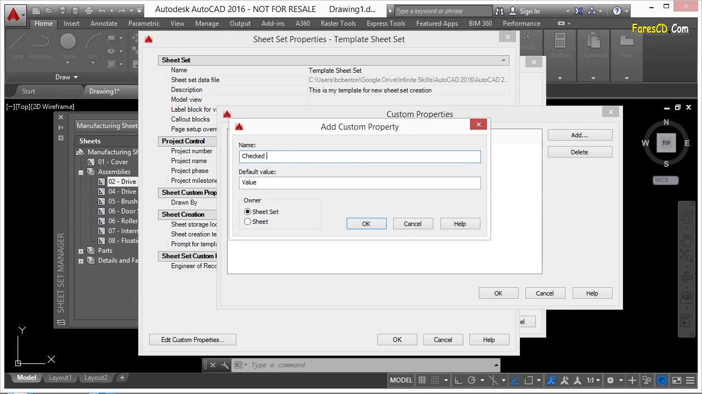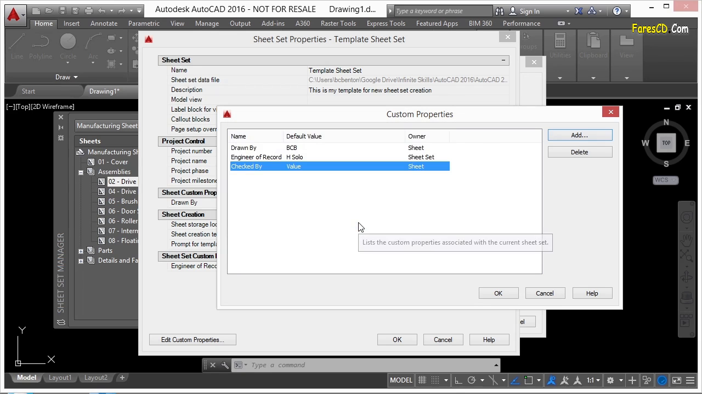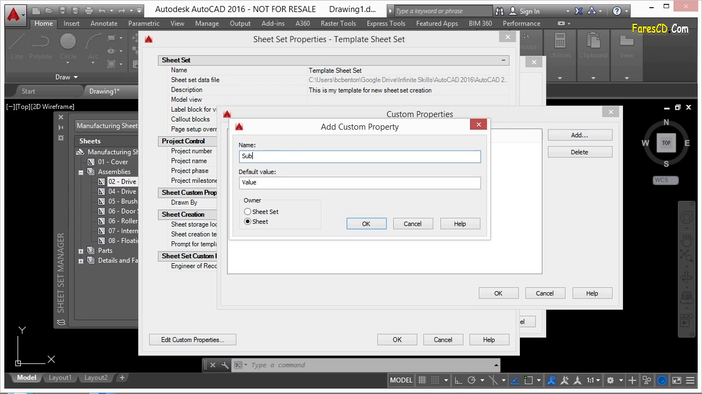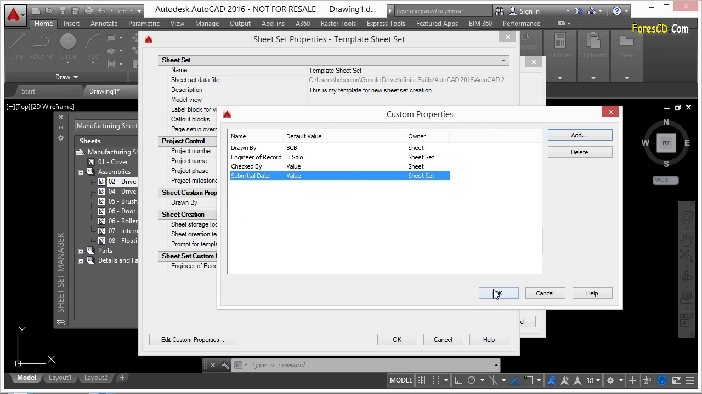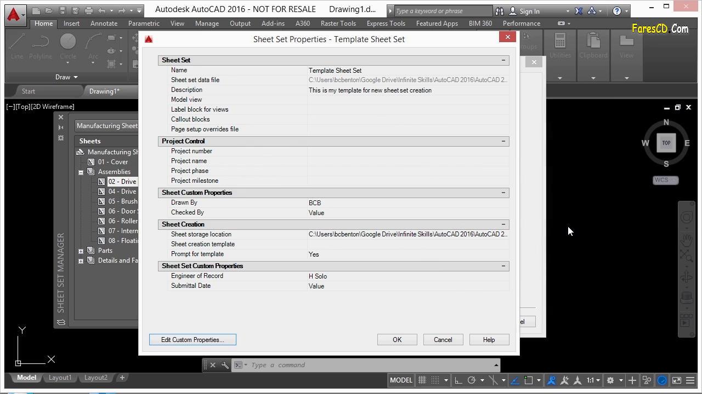Another thing we might want is a checked by value. That'll be on the sheet because maybe someone else will check the sheet. Now you might want a submittal date. That submittal date might be for the entire project. So that's something we want to put on the sheet set. Click OK. Click OK, and here we go. Now we have some of these already set up.